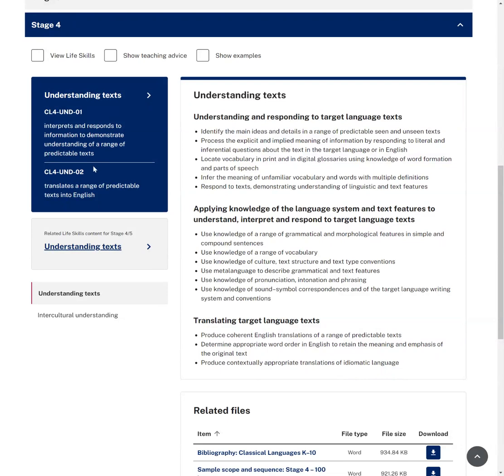The second outcome in this same focus area is right underneath it, CL4 UND02, translates a range of predictable texts into English. On the right-hand side, we can see the content. We can see the content headings and the dot points. All of this is considered essential learning in order for students to be able to demonstrate the outcomes.